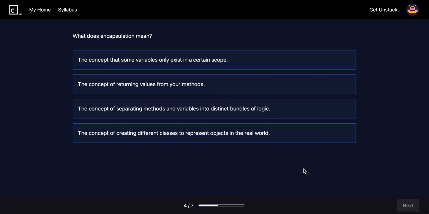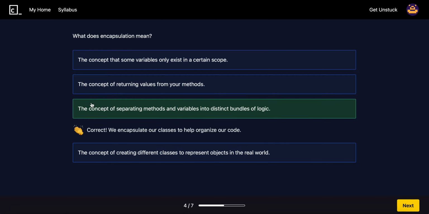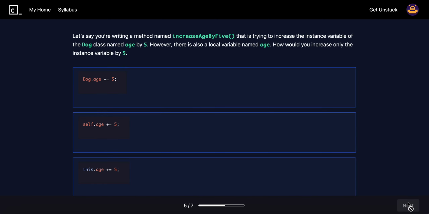What does encapsulation mean? The concept that some variables only exist in a certain scope? No, that's not what it is. The concept of returning values from your methods? Nope. The concept of separating methods and variables into distinct bundles of logic? I think that's the best answer so far. The concept of creating different classes to represent objects in the real world? Nope. So I think C is probably the best answer. It does help our code be more organized.